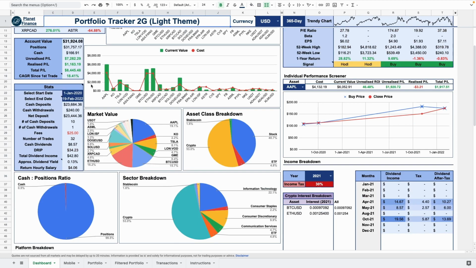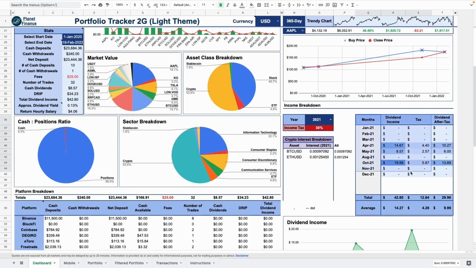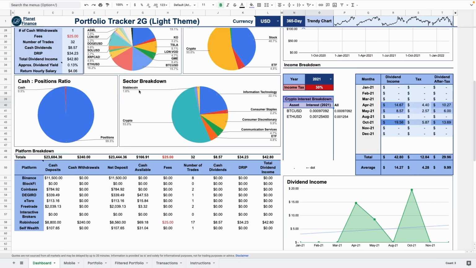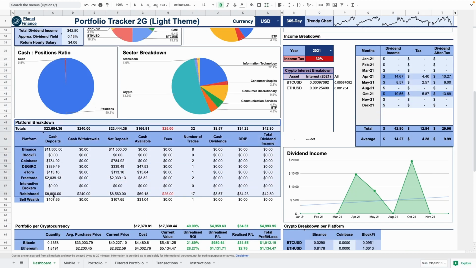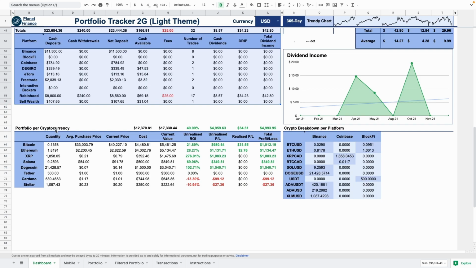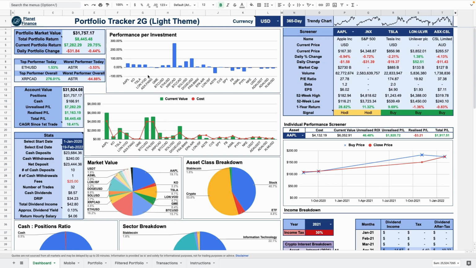It's also about analyzing your portfolio allocation, your dividends or crypto interest, as well as a breakdown of your platforms and other insightful statistics. Let's quickly go through this tracker so you can get a glimpse of all its capabilities, and then I'll teach you how to build it step by step. So let us begin with the backbone of this tracker.